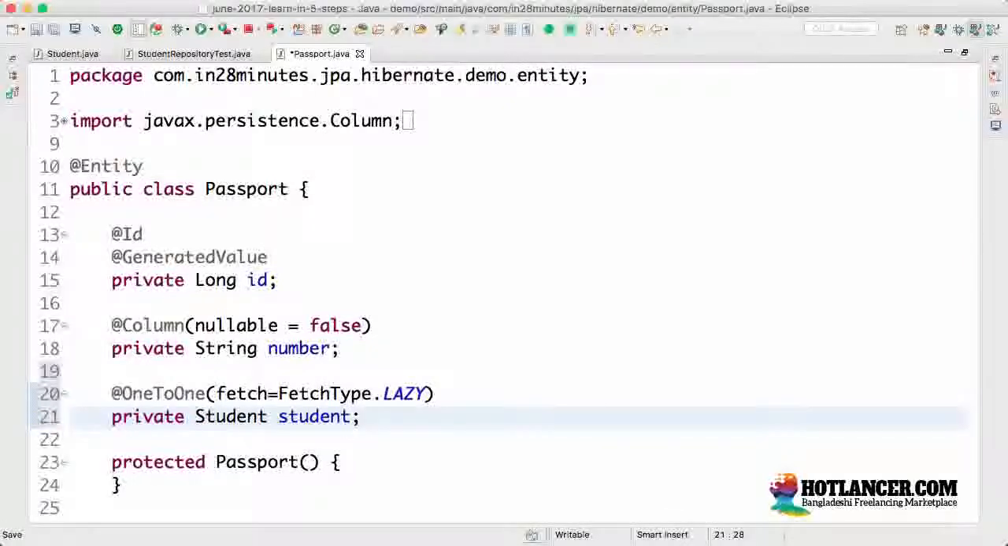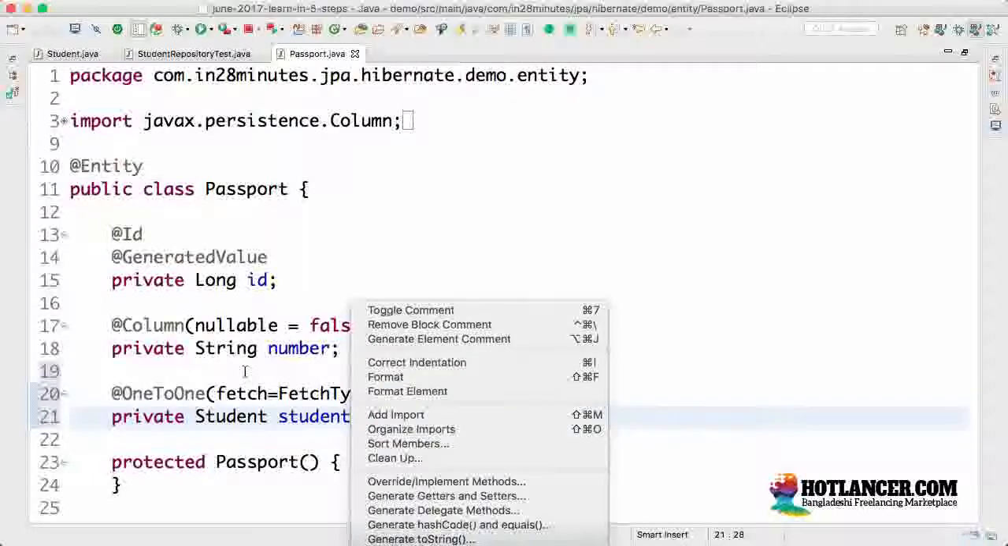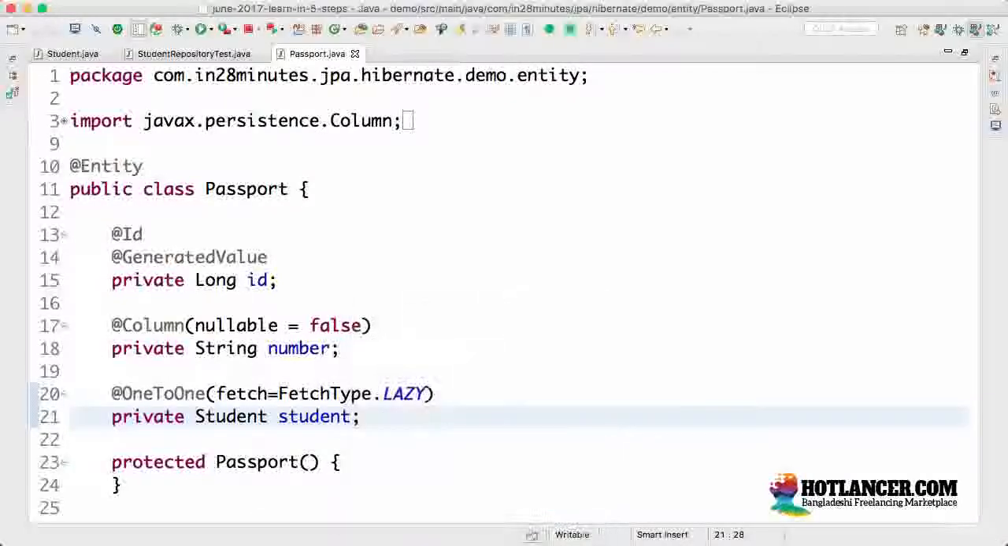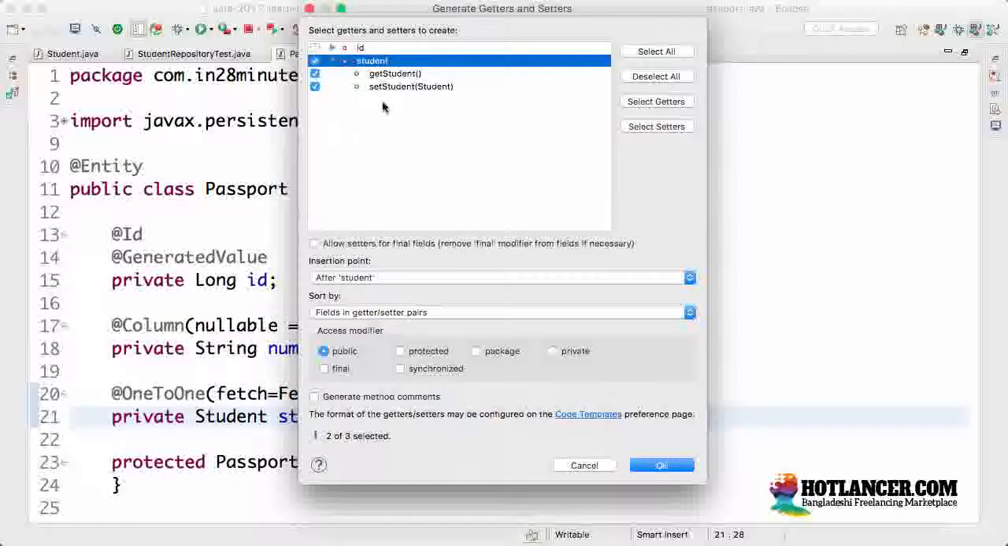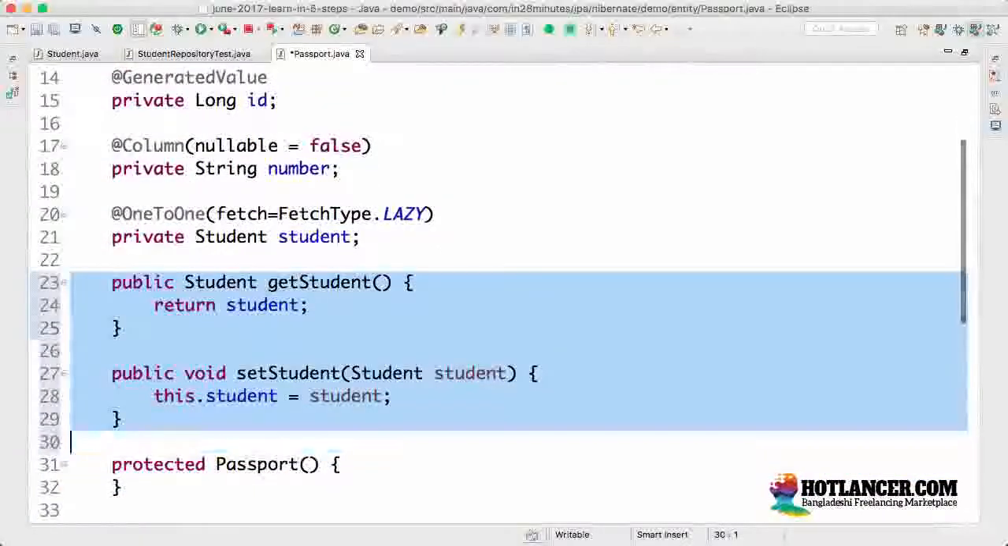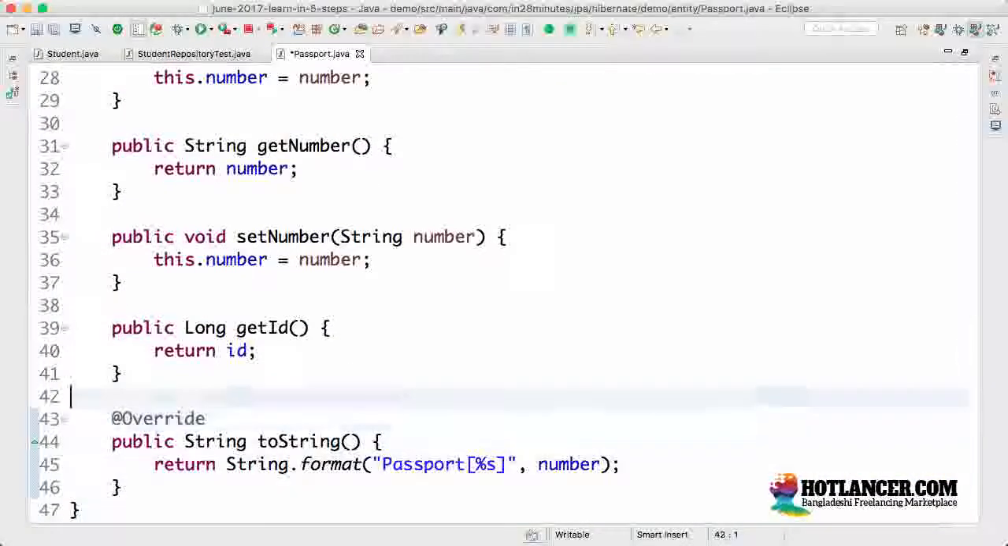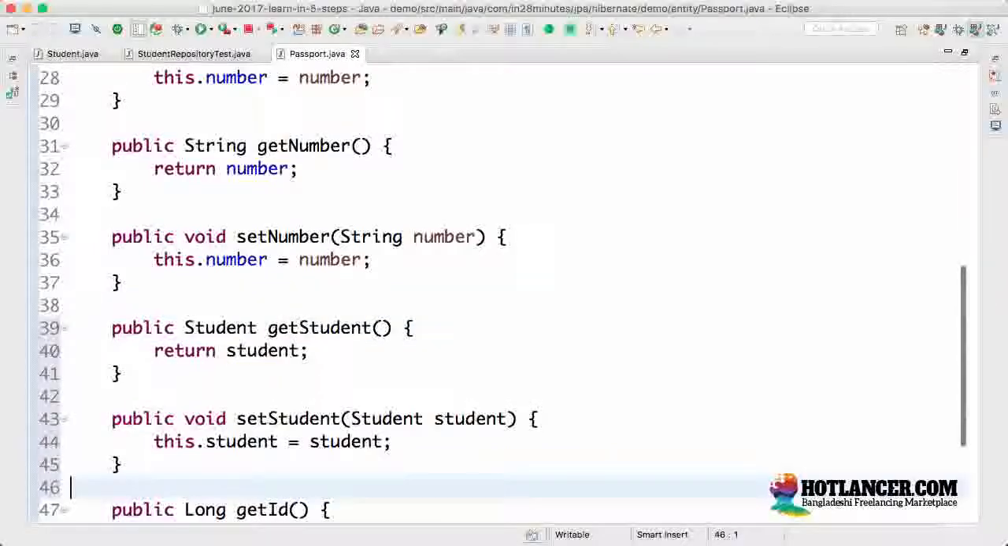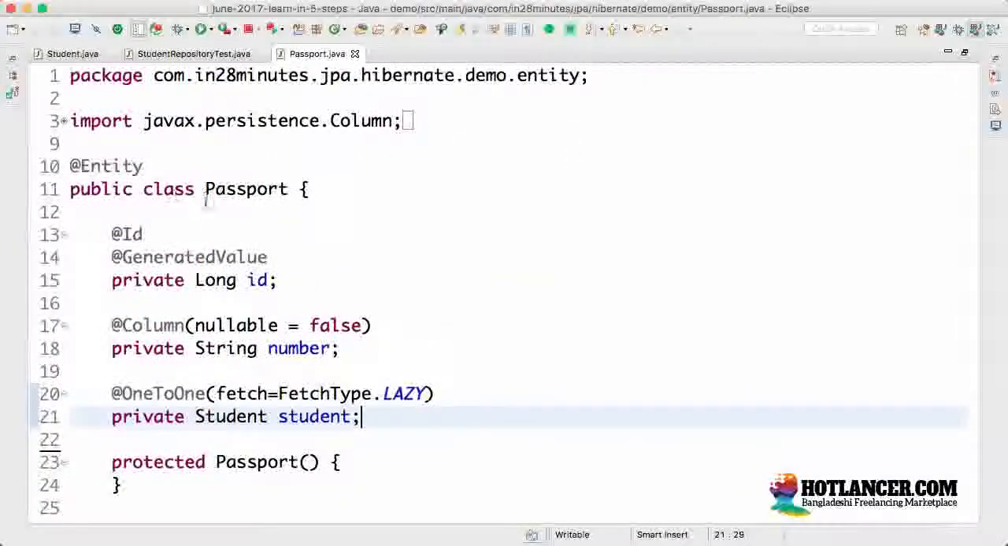Let's organize the imports and let's generate the getters and setters quickly. Right-click, Source, Generate Getters and Setters. I want to generate the getters and setters for the student. I don't want them in here, so I'll move them a little down, right below the number. That's cool. There's a relationship between the passport and the student.